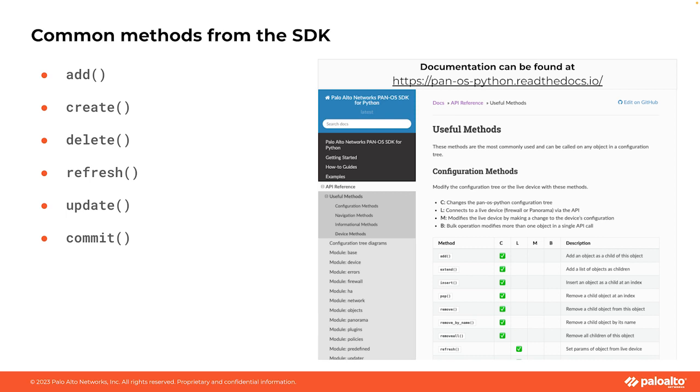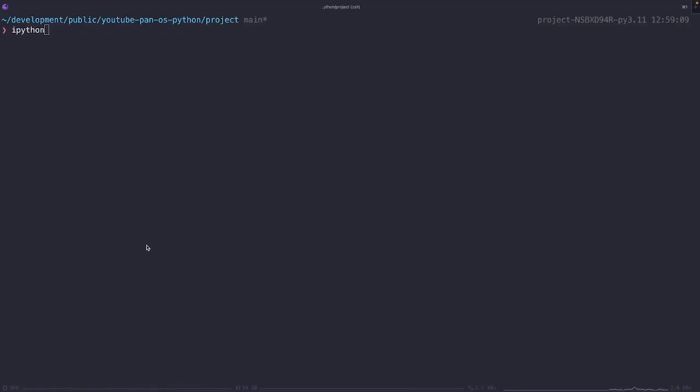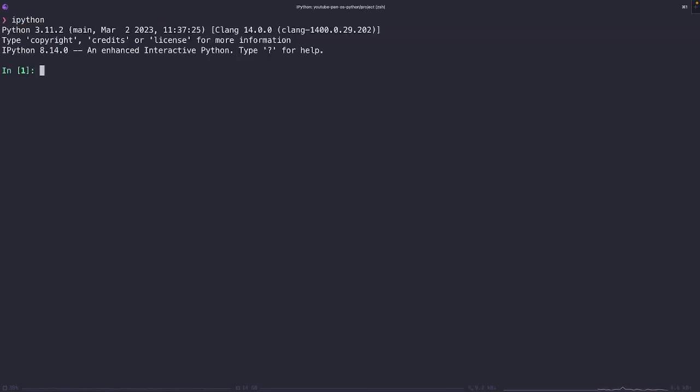So this is the theory behind how PanOS Python uses object-oriented programming. Let's put some of that theory into practice with some hands-on examples. All right, now that we have a good understanding of how PanOS Python uses the principles of object-oriented programming, let's put that knowledge into practice. We're going to start by setting up a security policy on a firewall. This should give you a good sense of how these concepts translate into a practical application.